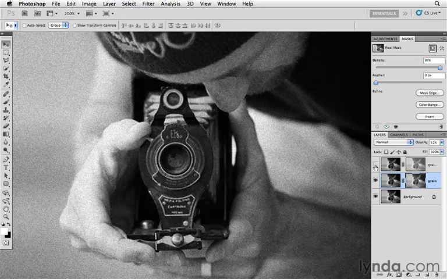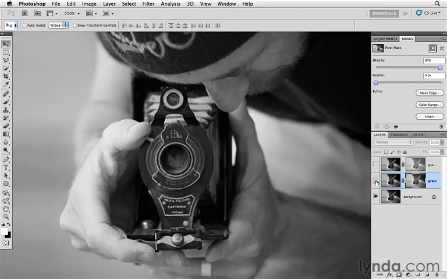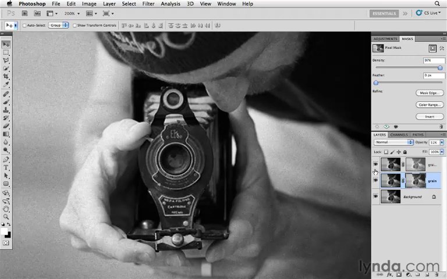Let's evaluate. Here it is, our overall before and then now our after. A much more believable and much more interesting film grain aesthetic.